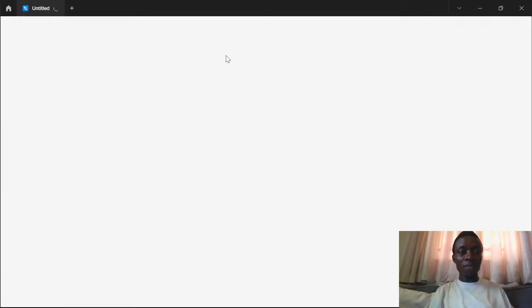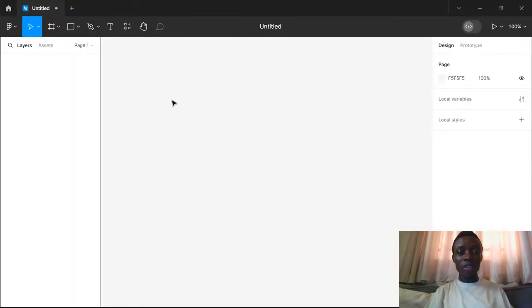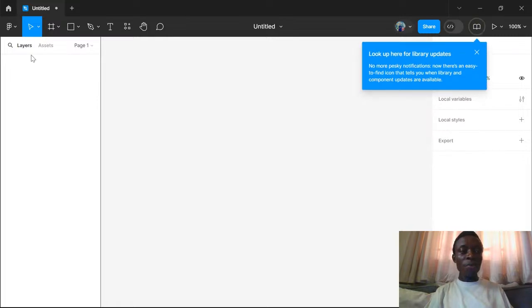So we have our new document loading. When it's done loading, this is how the interface looks. We have our layers panel here where we'll be seeing the layers we are working with.